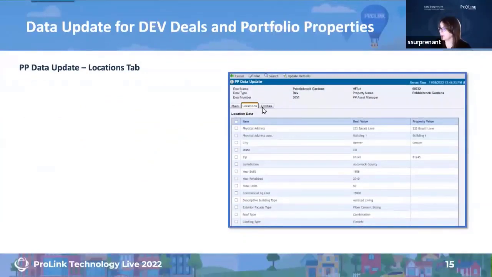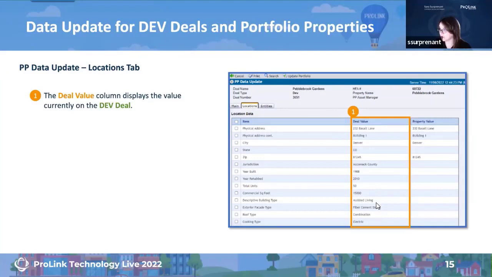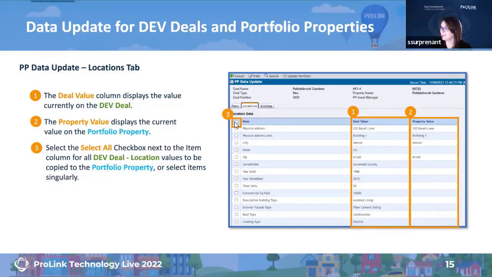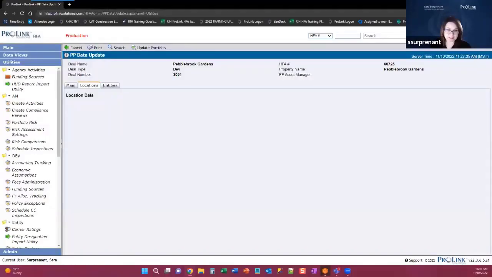So the locations tab, again, gives you a lot of information based on what we have that's currently on the deal, and then what is currently on the property. And you can see here, I have a nice misspelling here. I'd want to fix that at some point. But again, on the locations tab, you can select all by clicking that button. And then after you've gotten that information updated and chosen what you want to update, we can go over to the entities tab. So let's update our location information and see what we want to put over here.